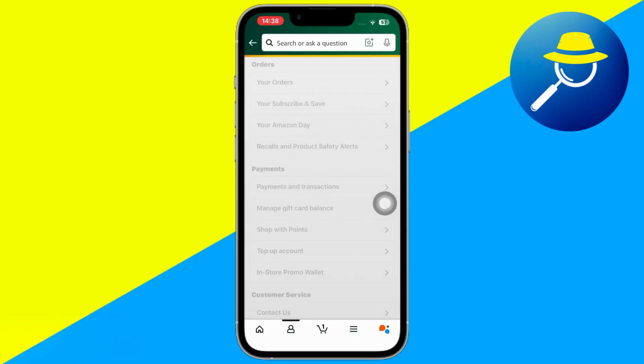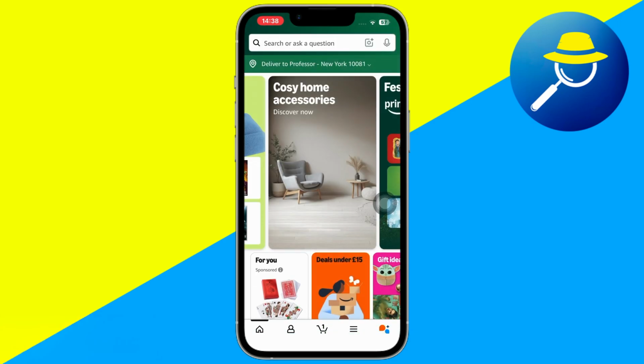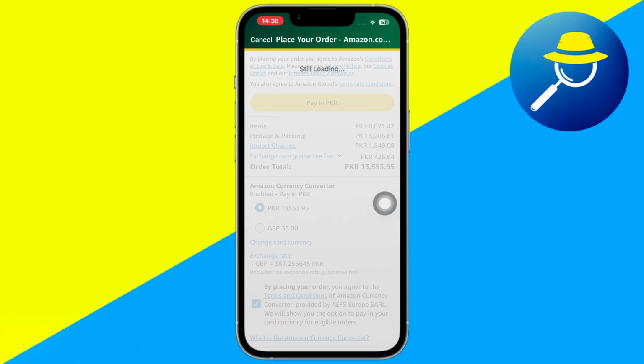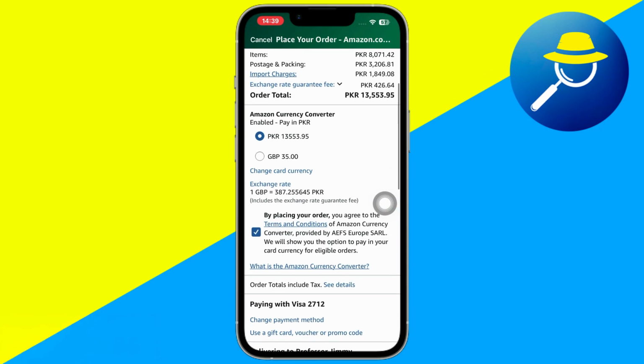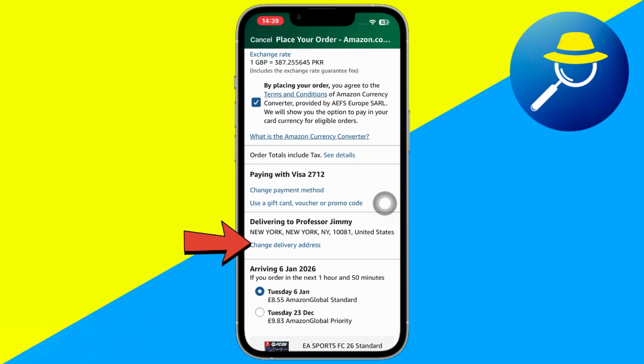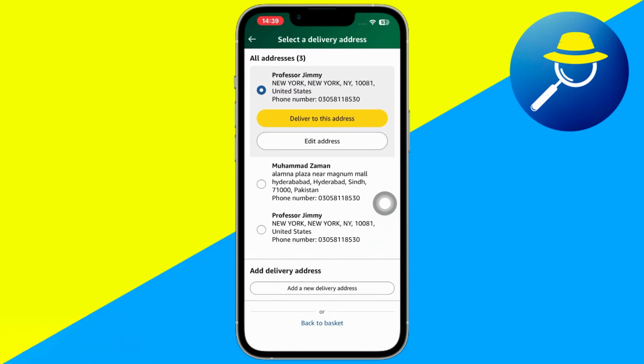The second option is to change the address while checking out. Go back to the home screen, tap the cart icon, and proceed to checkout. On the delivery screen, tap Change Delivery Address instead of using the default one.